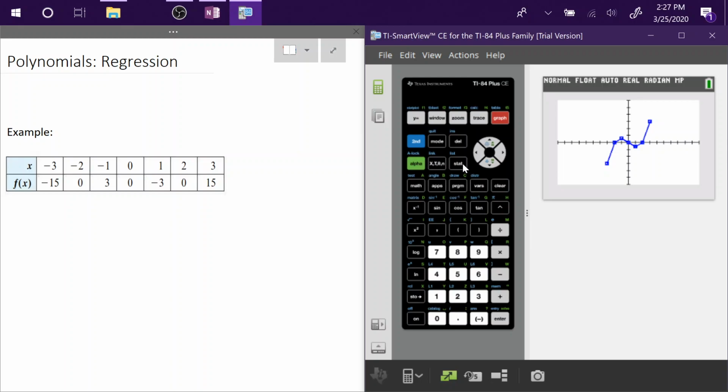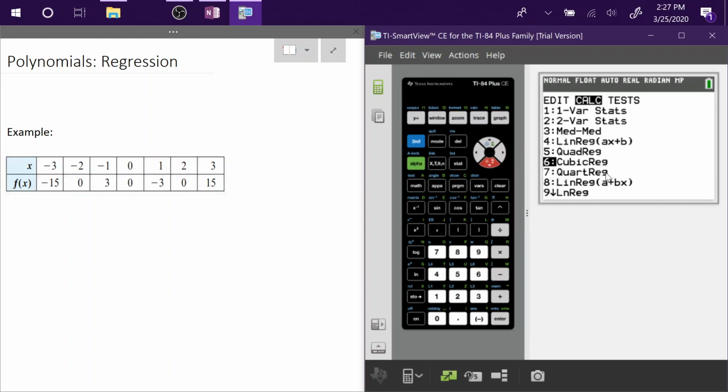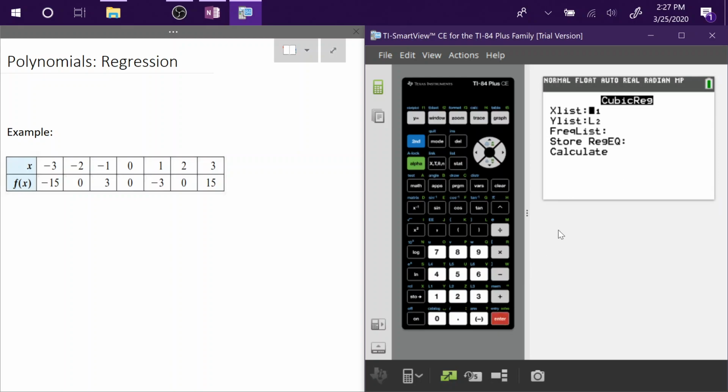So to do that, I'm going to go to Stat, over to Calc, and I'm going to go down to number 6, cubic reg, and I'm going to hit enter. I want to make sure that my x list is the list that I put my x values in, and I want to make sure my y list is the list that I put my y values in. And then I'm going to go down.